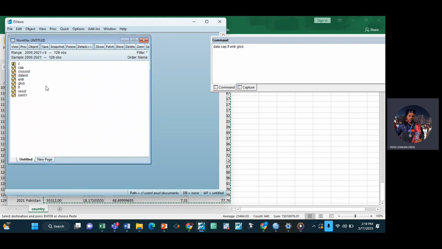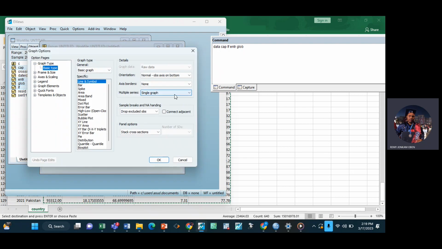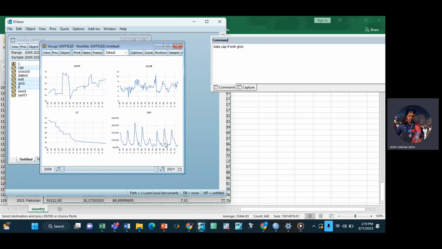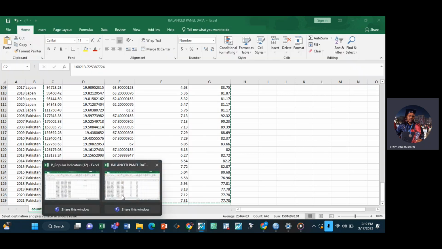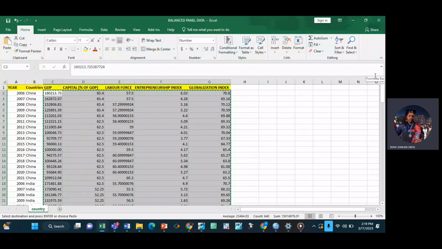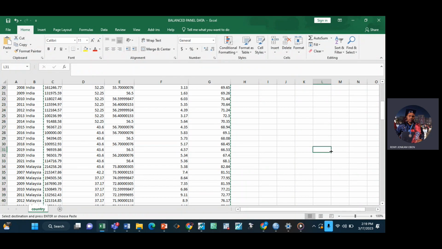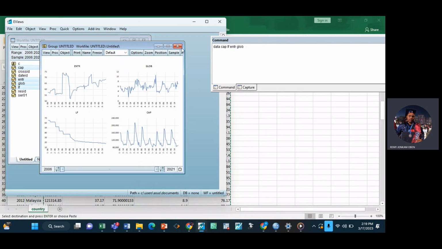Let's say I want to draw the graph of these variables. View, graph, let's say multiple graphs. Okay, so now on your graph, you see the numbers 1, 2, 3, but you need to know that 1 is the first country, 1 is China, 2 is, maybe you make a footnote or something. But if you draw this graph on Excel, you can put the countries. So basically, that's how to do panel data.